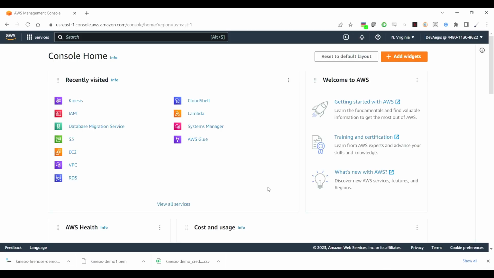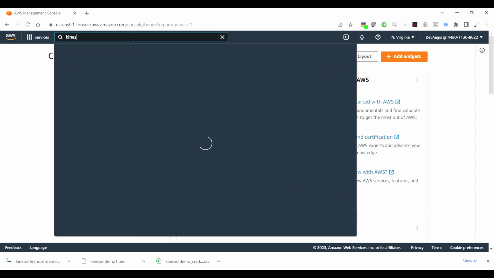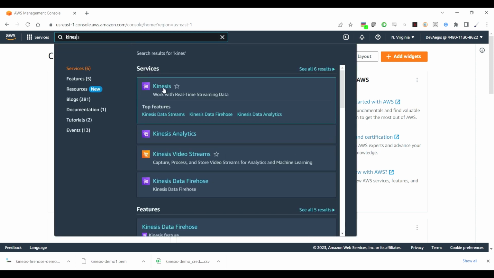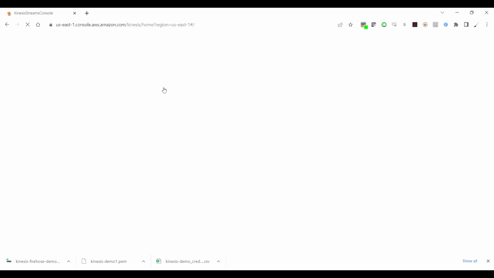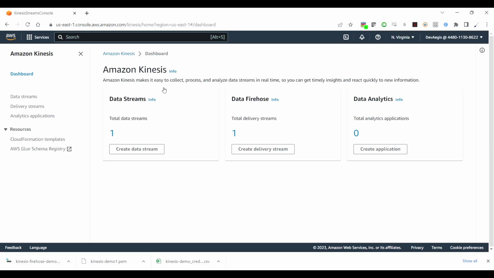Start by logging into your AWS Management Console with a user that has the permissions necessary to complete the task that we've outlined. If you've used Kinesis recently, you'll see it in your recently visited, but otherwise you can use the search bar, type in Kinesis, and go ahead and click the result that comes up. And we'll start by creating the data stream. So go to Create Data Stream.